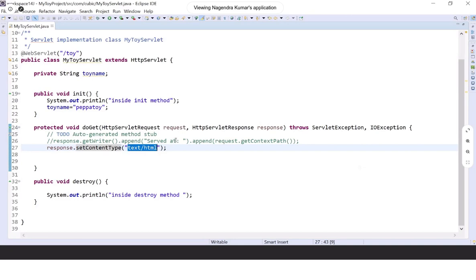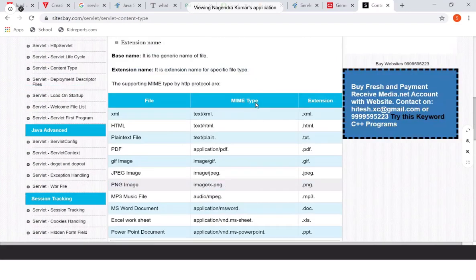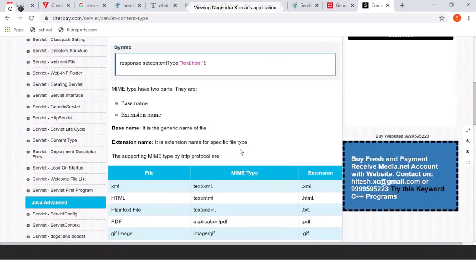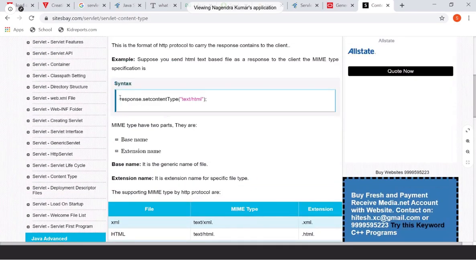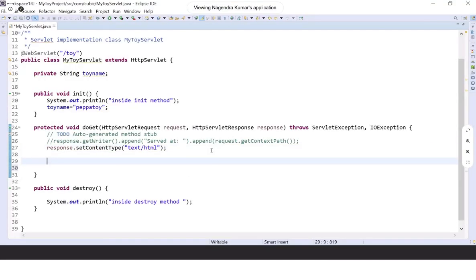What is the MIME type? Text or HTML. HTML. Okay. In the same way, you can give any one of them. You can see either text or XML, text or HTML, text plain, image, JPEG, audio, application. We have so many different types of content types available. So this one we set inside the servlet. Even without setting, it was working, but we will use it generally.